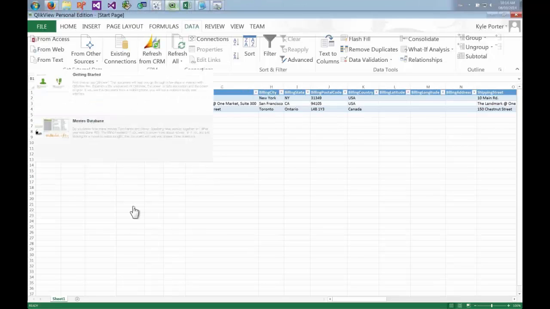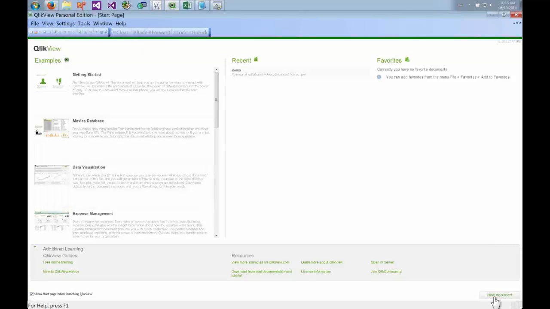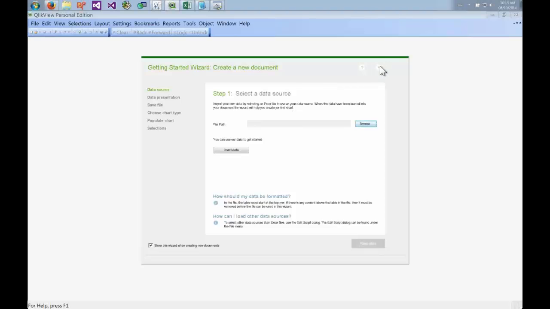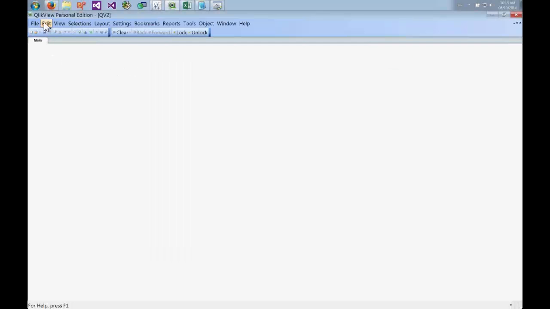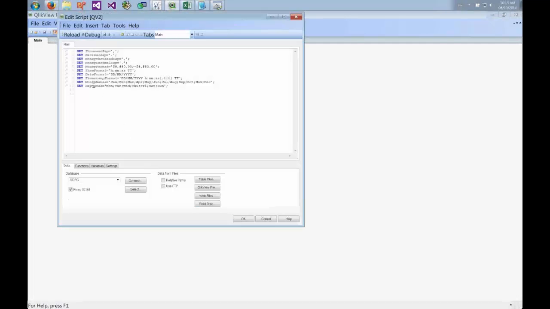Finally, we have QlikView. So let's create a new document. We don't want to use the wizard. We just want a blank one. To get data into QlikView, we need to use a script. So we hit the Edit Script button. Very bottom it says Data, and under Database you'll have ODBC selected.